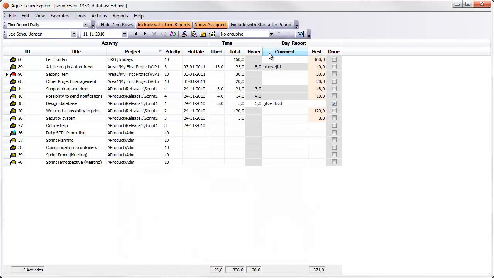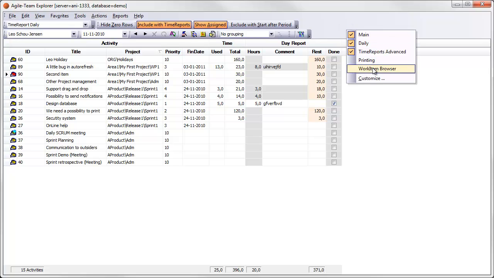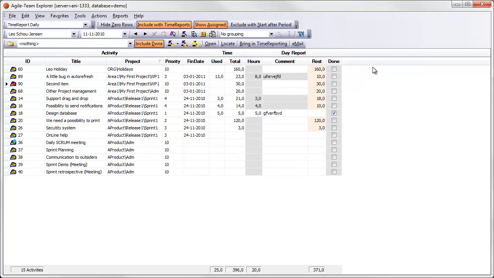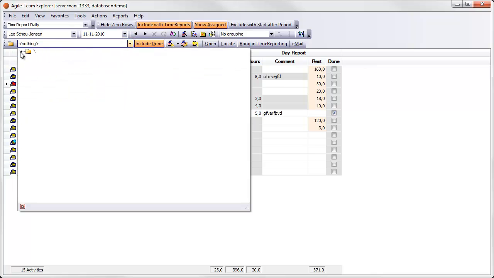The last thing to show here is the Work Item Browser toolbar, which can assist in bringing in work items if they do not appear in the time reporting views. As an example, we will browse for a work item and make it available for time reporting.